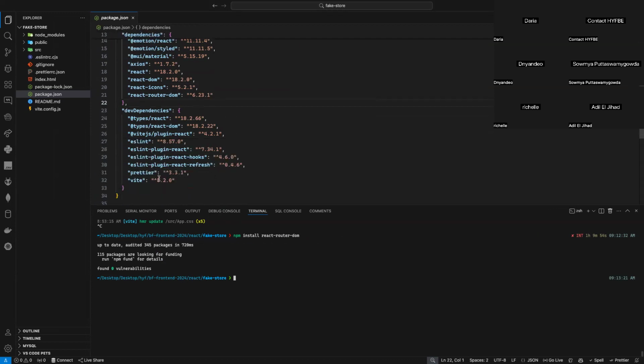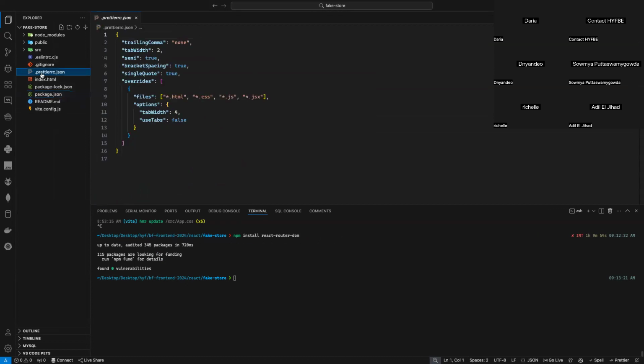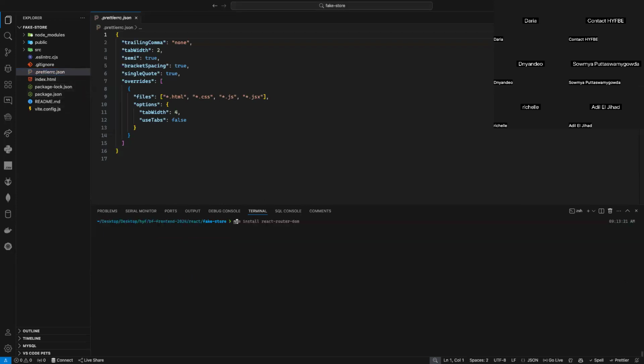Also, for dev dependency, I'm installing Prettier, as you know, and that's my setting for Prettier. I've noticed most of you are not using Prettier, so your code is not formatted. It's a good idea to use Prettier, because now if I just run npm run format, my code will be formatted.